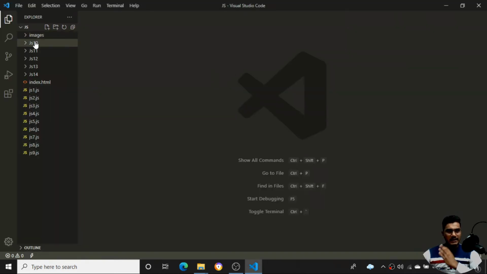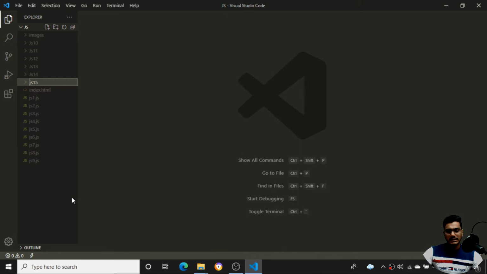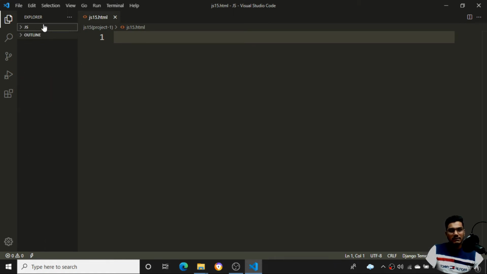So you can see here I'll be creating a new folder. I'll make it JavaScript, and inside it a JS15 folder, and I'll rename this one, putting inside the bracket that it is a project. This is our first project, so I'll make it JS15 project 1. Inside my JS15, I'll create a JS15.html file, and I'll create one more file for the JavaScript.